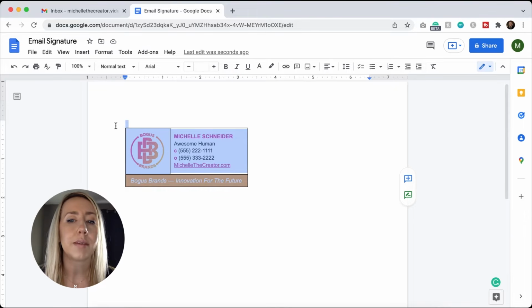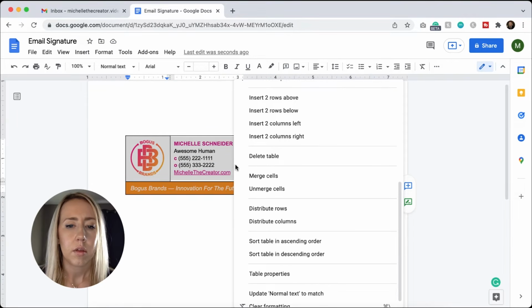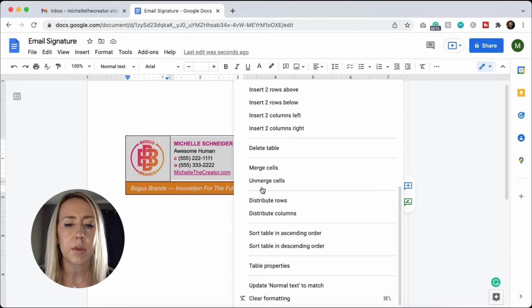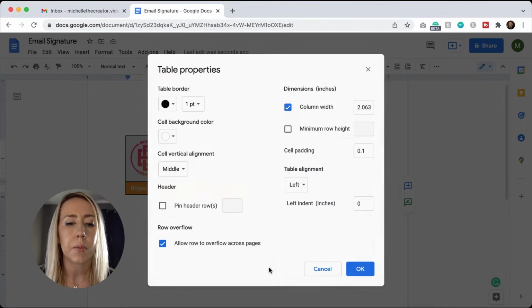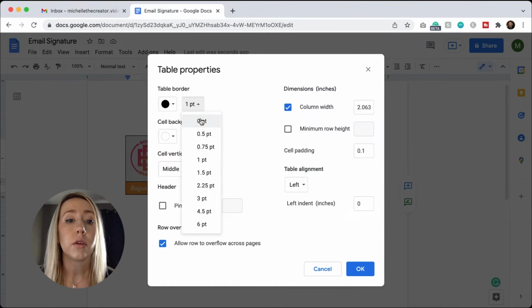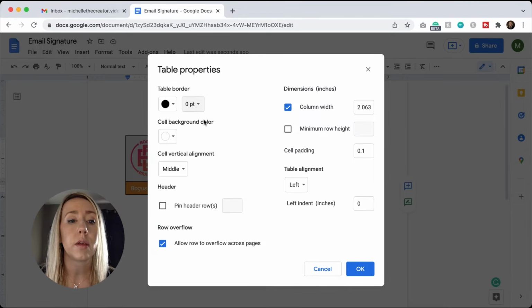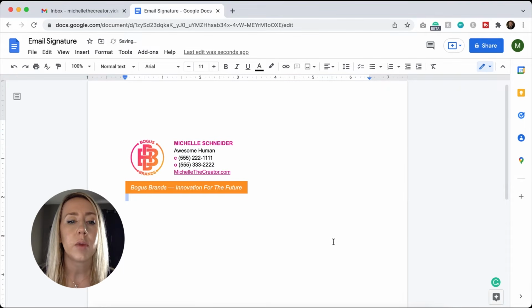So I'm going to highlight my entire table. Let's right click, and then I'm going to navigate to table properties. And the one item that I want to address is the table border. So I could either turn it to white if I wanted to, or I could put it at 0 point. Want to make sure that that color is not showing up. I could hit OK, and then we can see now that our border has disappeared and everything looks good.